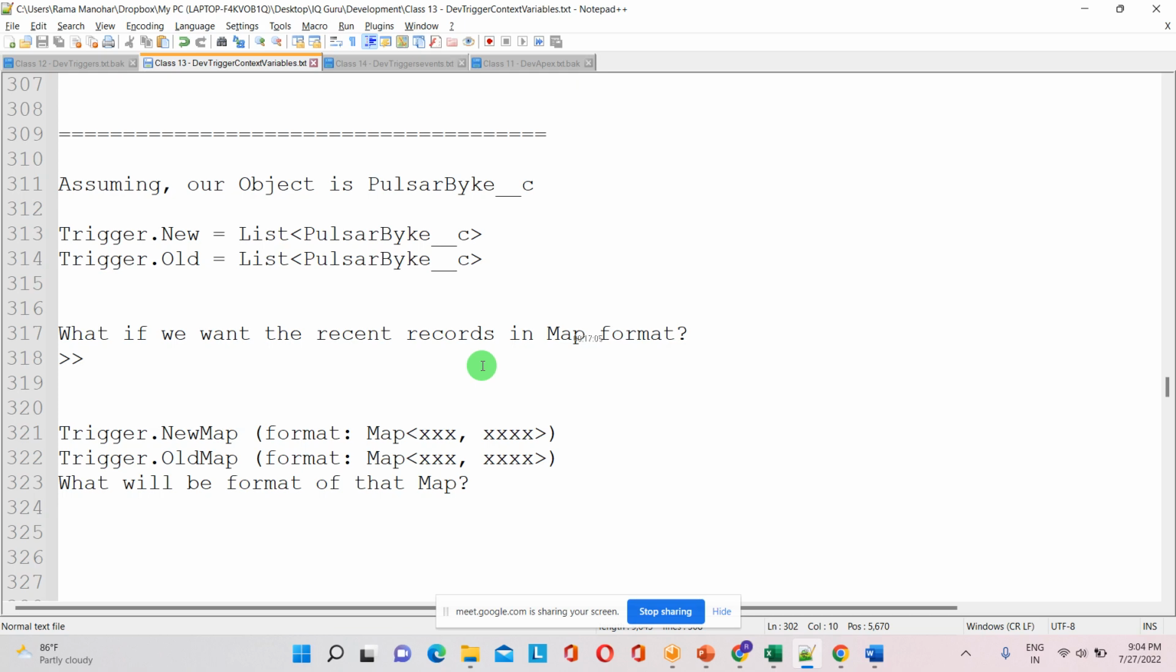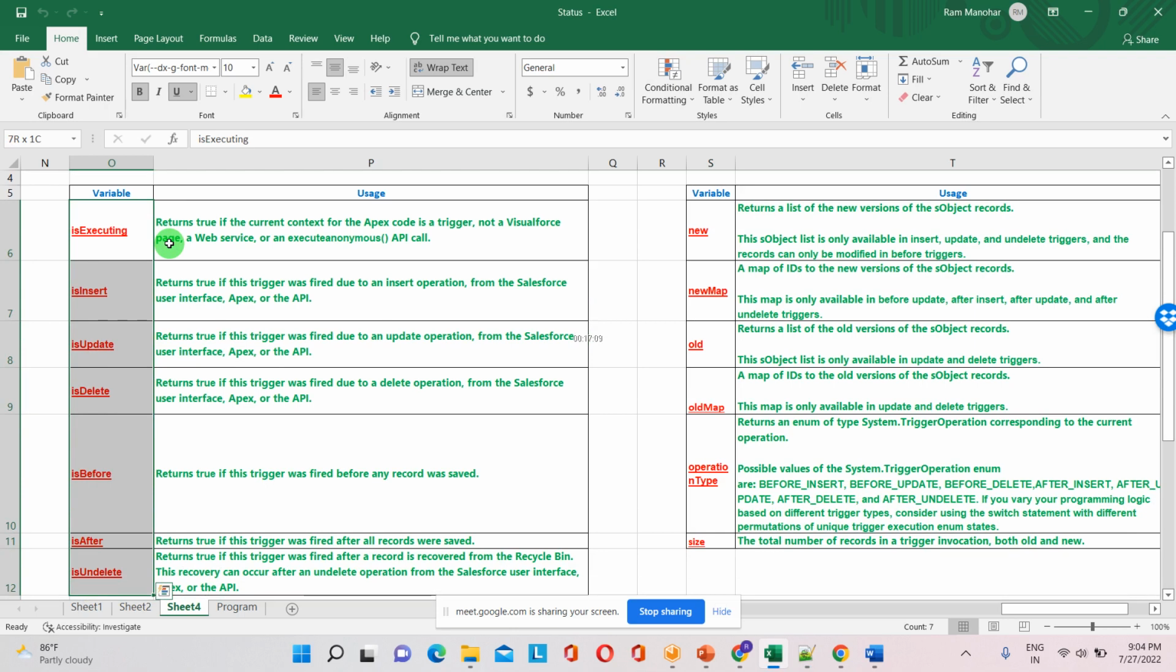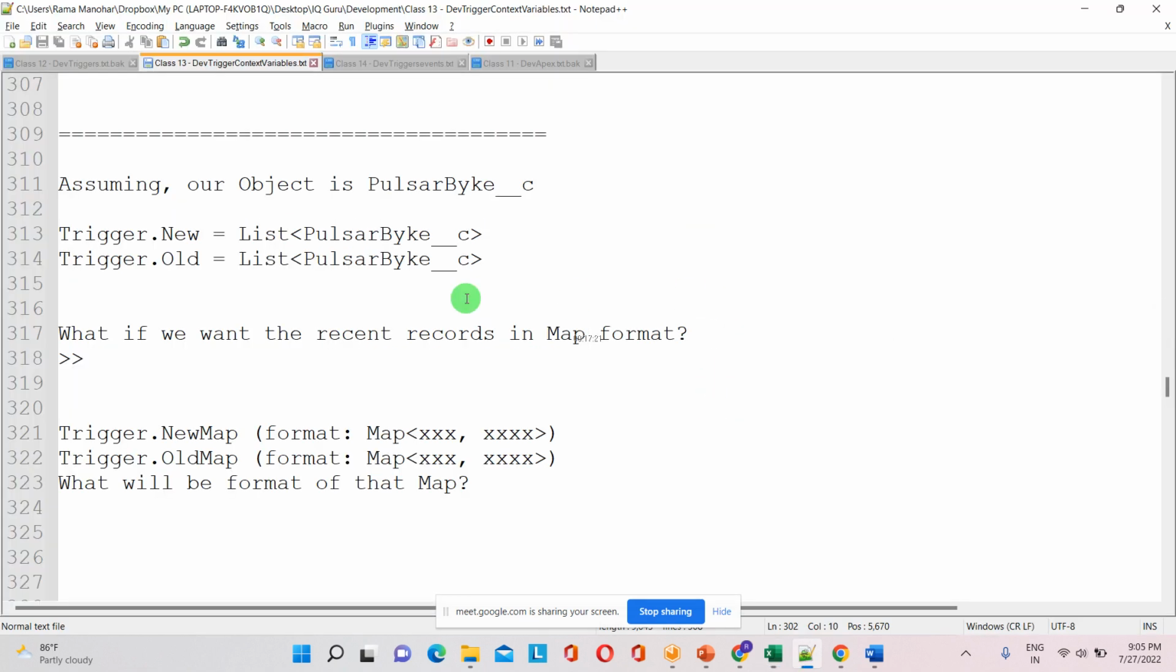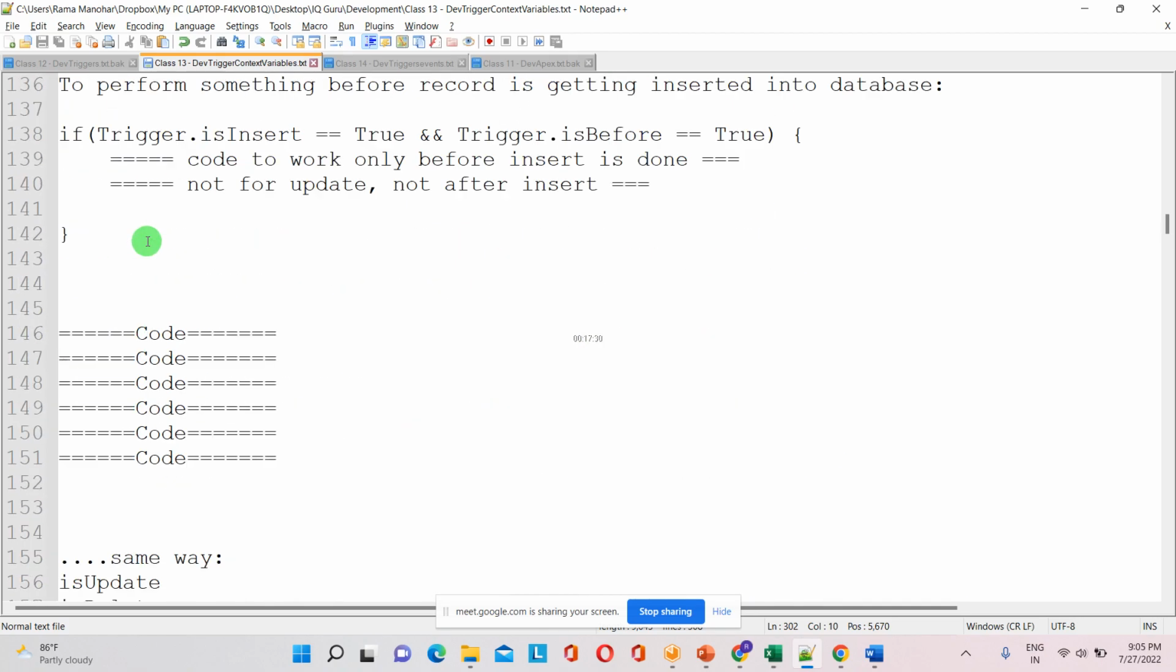Okay. So as of now, we have done all these context variables, how they work. And now we are checking map. Trigger.new, trigger.old, we already did. And newMap, oldMap, we are just checking here. So if it is a list of records, we have seen. We haven't used a set of records in the class.